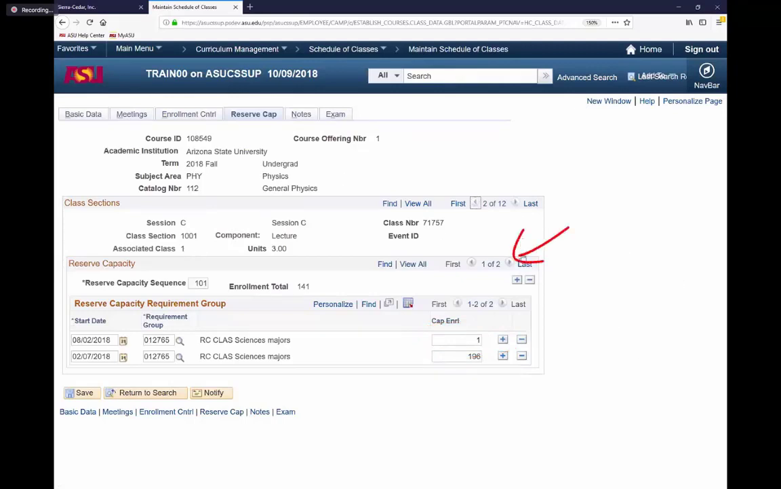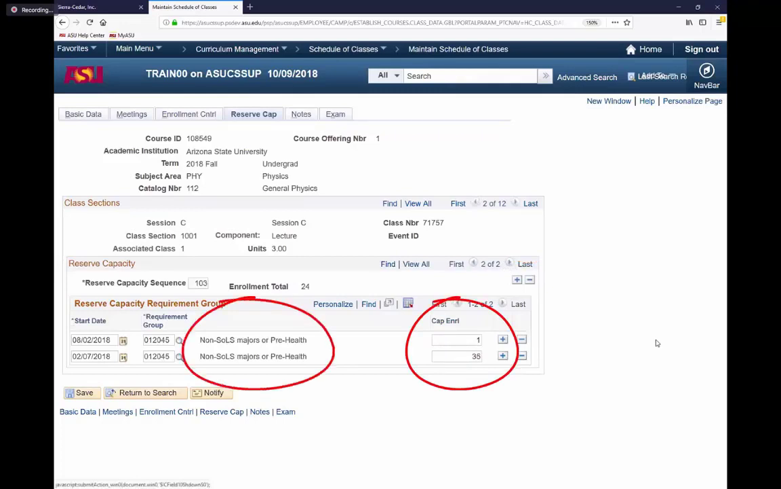The second reserve capacity sequence is used to reserve 35 seats for non-SOLS majors or pre-health. Notice that 24 have taken the seats, so there are about 10 left until August 2nd. For Honors, iCourse, ASU Online, Graduate, and Study Abroad class sections, you can let the reservation stay in place forever. For all other courses, you must use the two-row solution, where you release unused reserve seats prior to semester start. This allows for your courses to completely fill.